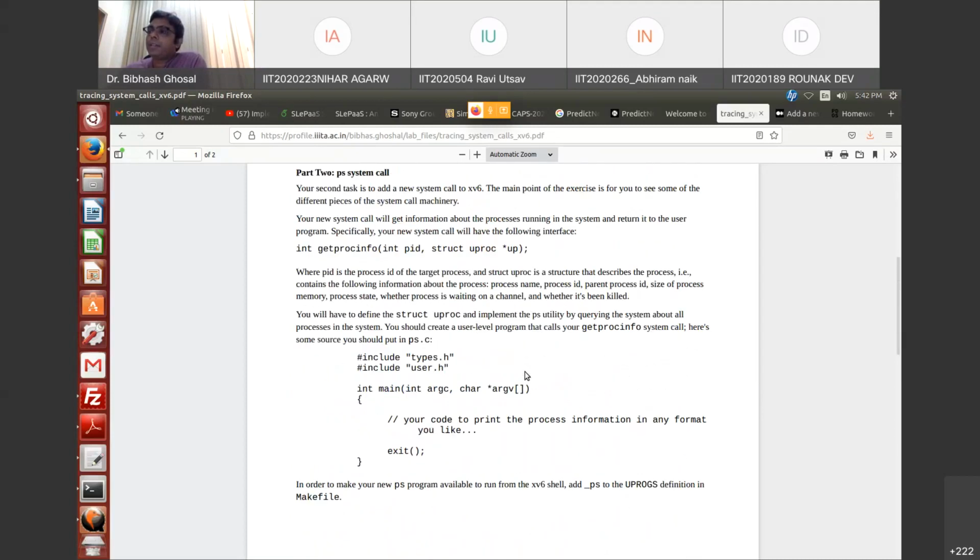Once you are done with that, the next step would be, I told you to add your system call. There are 2 options. You can either go for the date system call or you can go for a PS system call. I hope you remember what a PS system call does in Unix. Process info. It gives you process info. So your task is to add a new system call that will get information about the processes running in the system. Okay. It is not there in xv6. It is there in Unix, not in xv6. You have to add that.